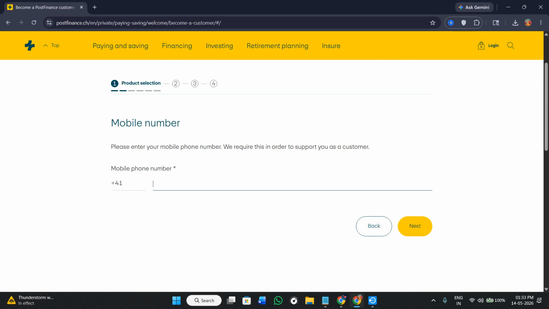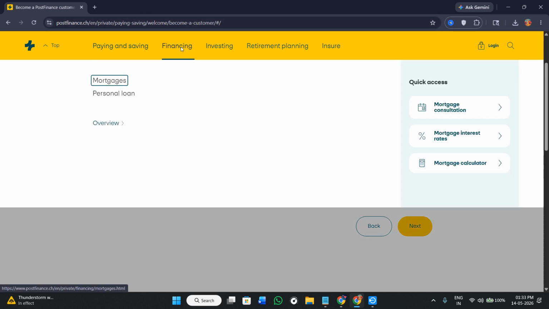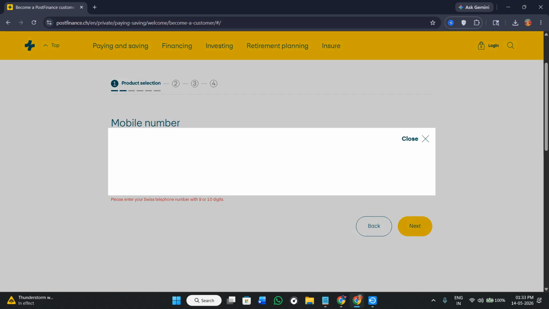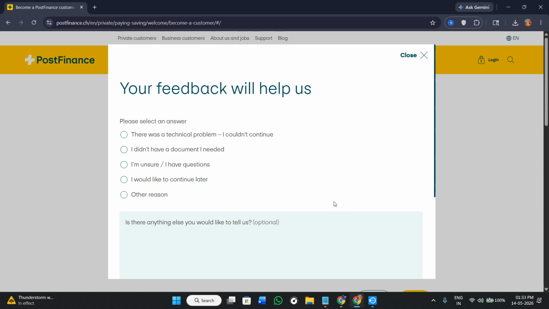PostFinance normally requires online verification before approving your account. So depending on your region and the account type, this may include your passport ID, your selfie verification and the video identification. So you just have to basically provide all of the information that it asks you to provide. After verification, you just have to choose the debit card options, the online banking access, the mobile banking setup and the notification preferences.